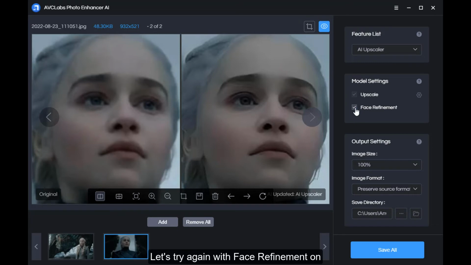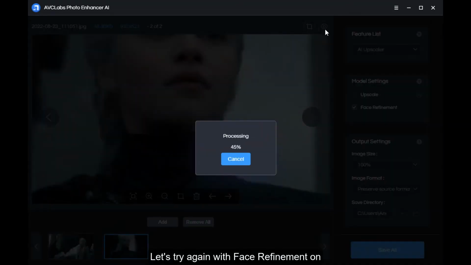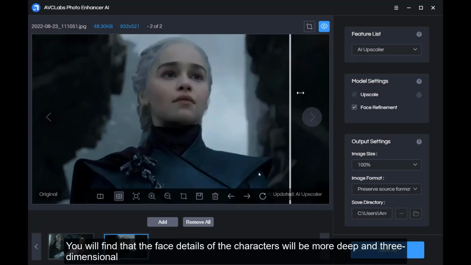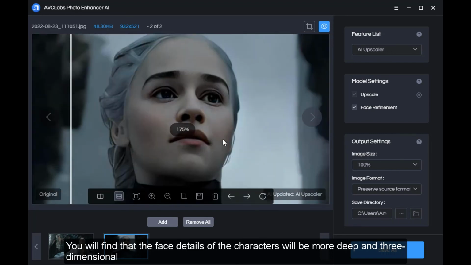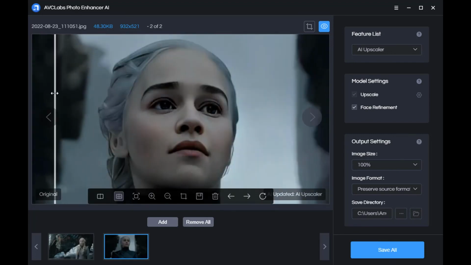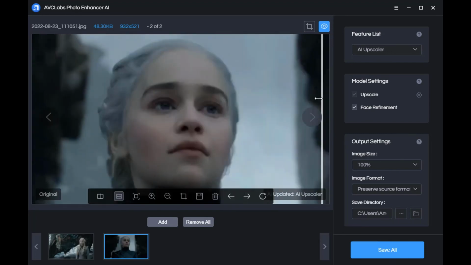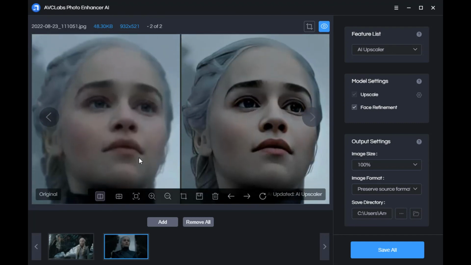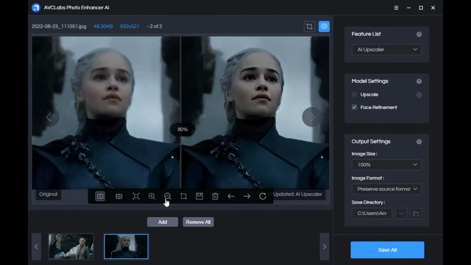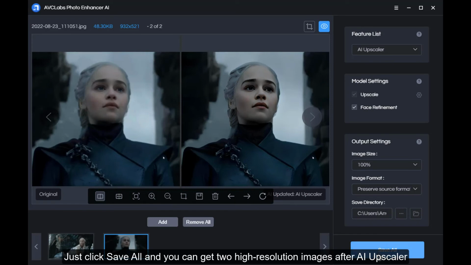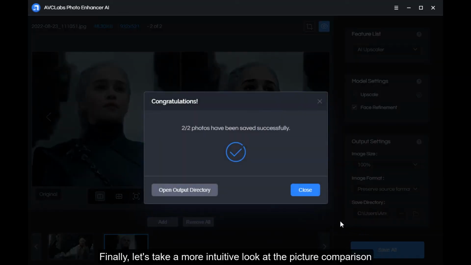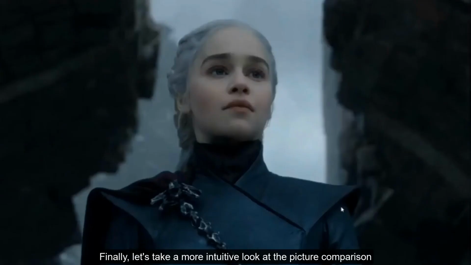Let's try again with face refinement on. You will find that the face details of the characters will be more deep and three-dimensional. Just click Save All and you can get 2 high-resolution images after AI Upscaler. Finally, let's take a more intuitive look at the picture comparison.